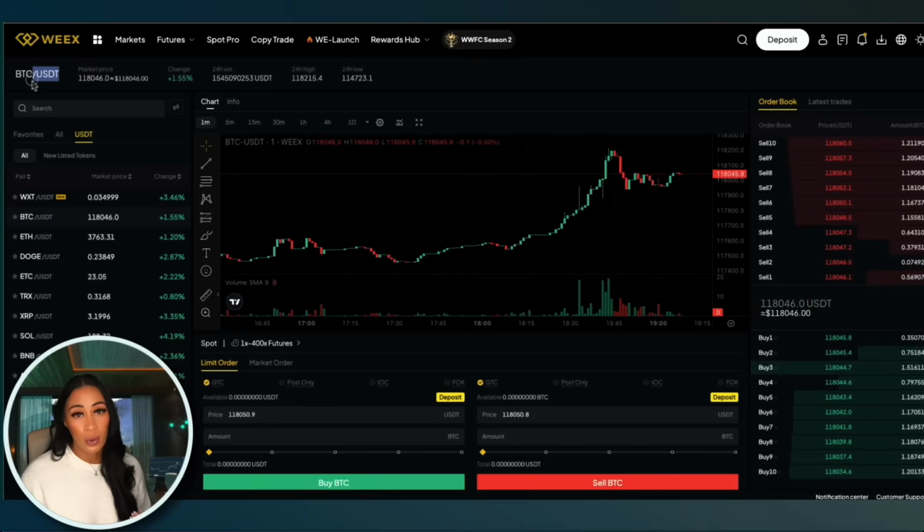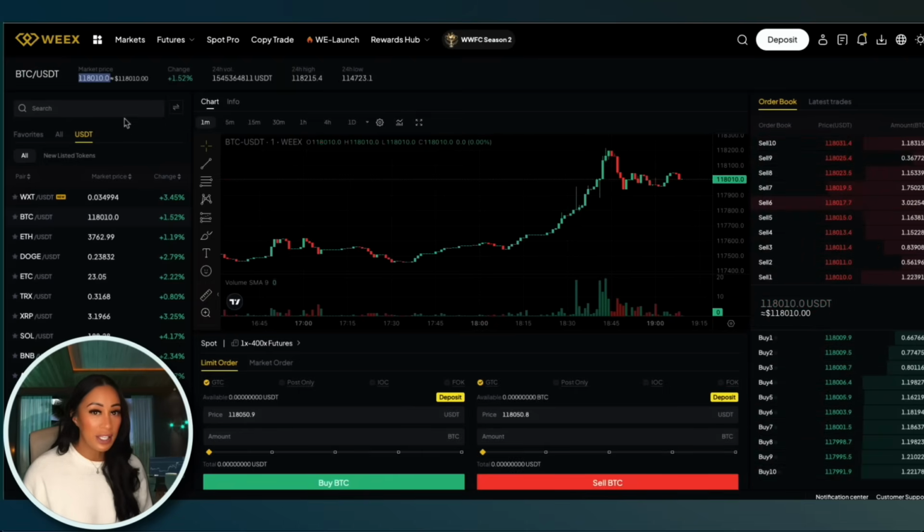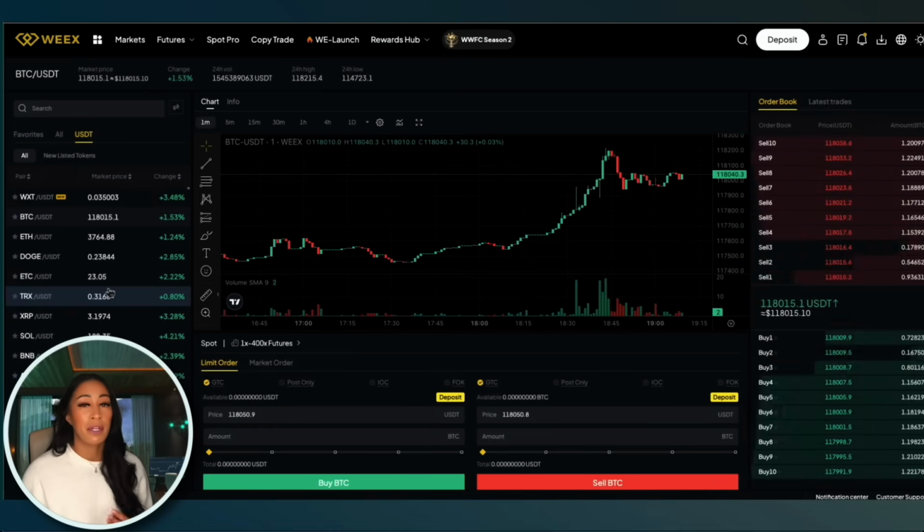In the top left corner, you'll see the trading pair or ticker currently selected. In this case, we're looking at BTC USDT. Put simply, BTC is what you are trading, USDT is what it costs. You'll find that the USDT pairings are more commonly available on WEEX, mainly because they have the highest trading volume and liquidity. That means your orders are more likely to fill quickly and with minimal slippage, which is exactly what you want when trading.